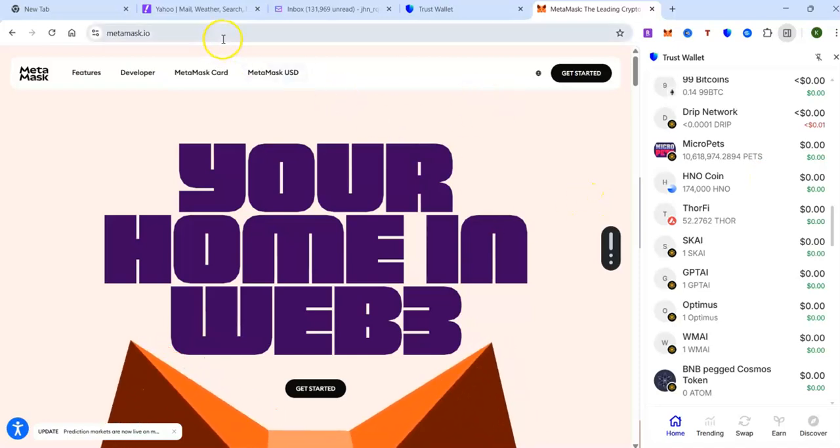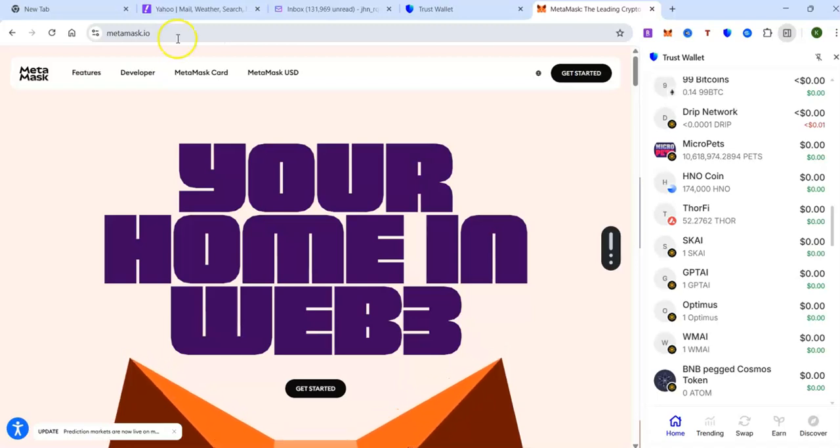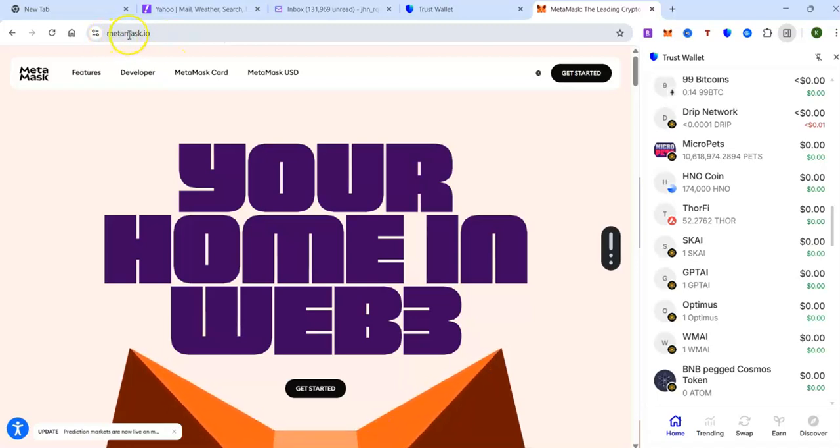As y'all see, here is the website for MetaMask if you're doing it on the computer. Go to metamask.io. I have it in the browser.